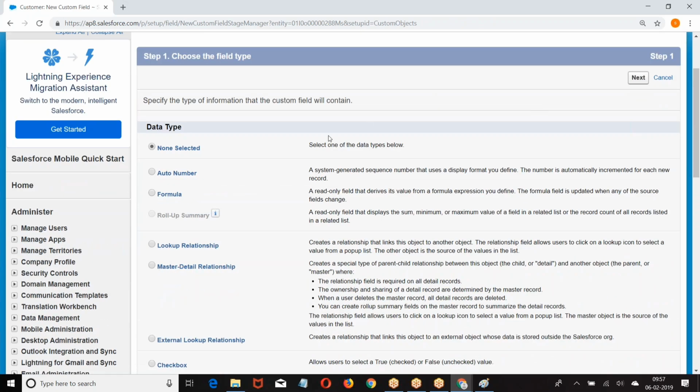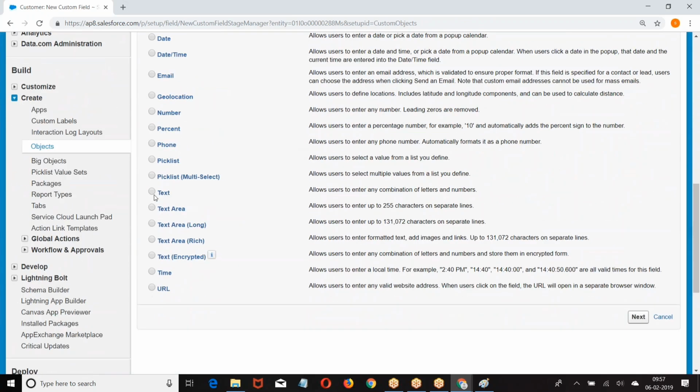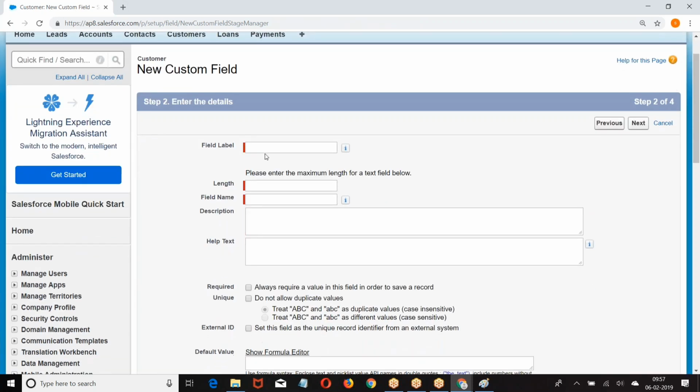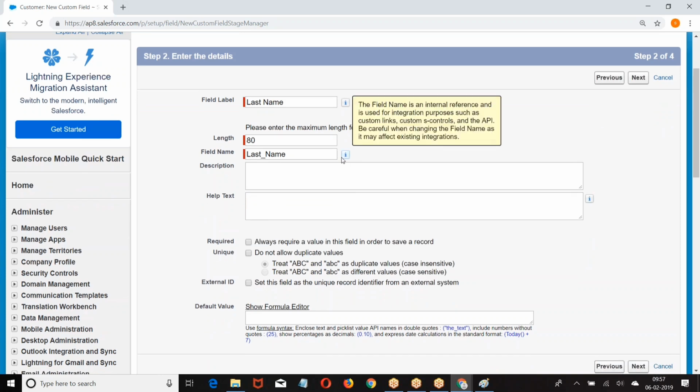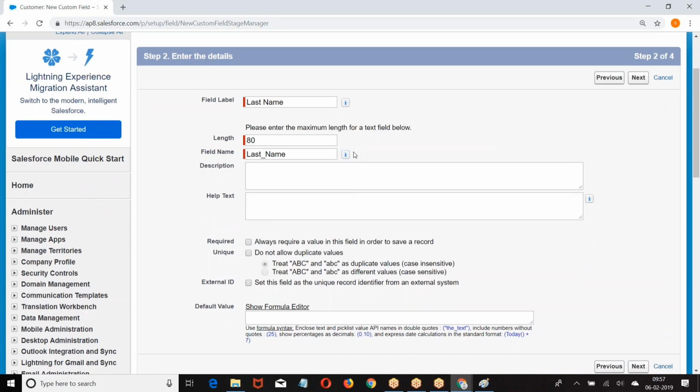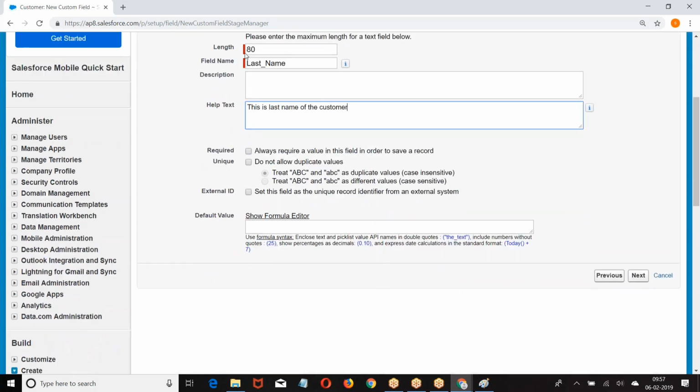Step number 1, choose the data type, text. Next, enter the field name. What is the maximum length of the name? I gave 80 characters. Now you are finding this icon, right? This is called help text. You want to preview any help text also? Then you are finding a red mark here, right? It's called required. You want to get required.